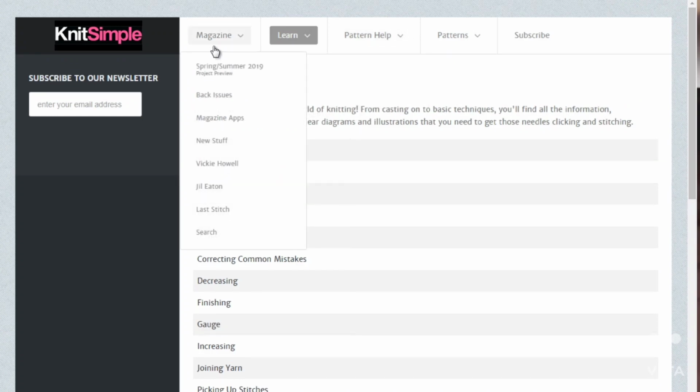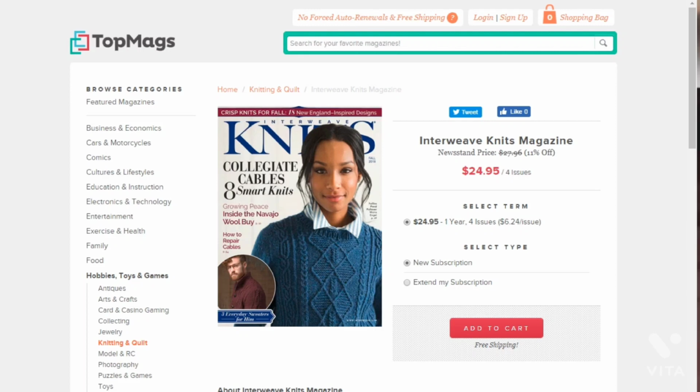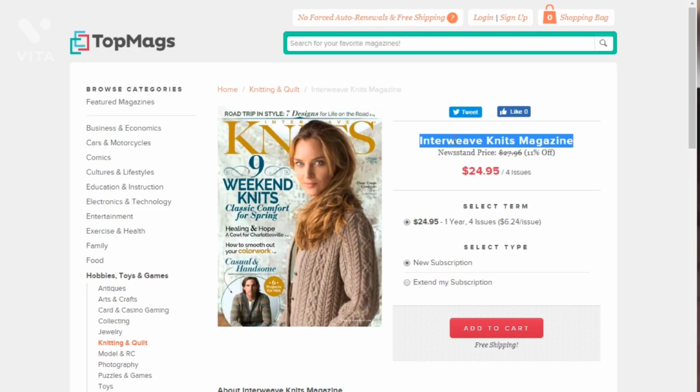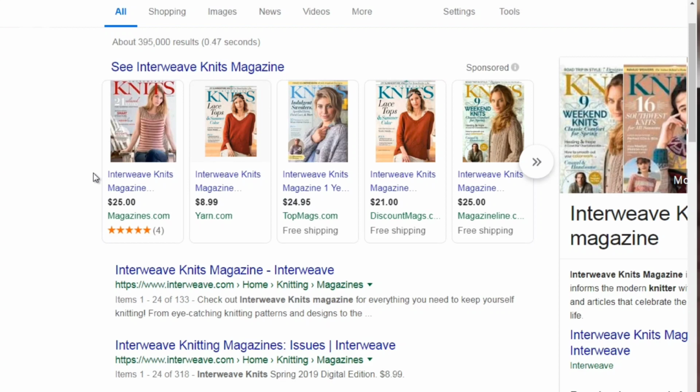So what you want to do is simply look through this and get a better idea of the different images, the different colors that stand out. All right, so I'm going to close this down. I'm going to go to the next one. This one is Interweave Knits Magazine. I'm going to do the same exact thing. We're going to right click, do a search on Google, and see if they have a website.